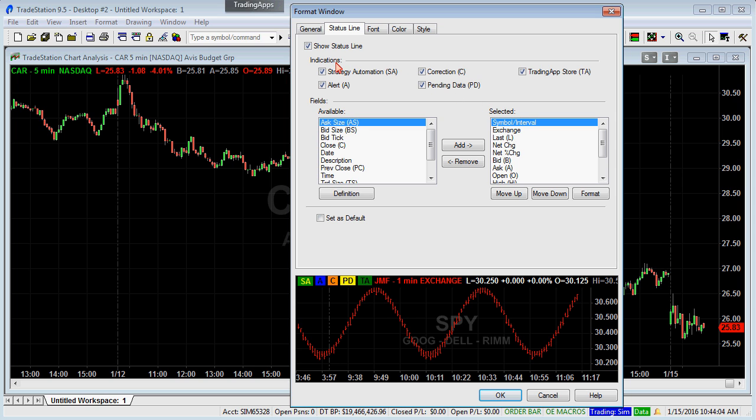But you can remove some of the indications. The indications are the little boxes that you see here on the top left corner. Usually you don't see any indications on the chart. For example, for car, I don't see any indications. But sometimes you're going to find indications and you're going to try to figure out what it means. Like SA. SA, if you look here on top, it means strategy automation. So if you have a strategy on the chart, you're going to see an SA on the chart.